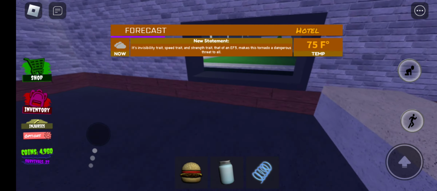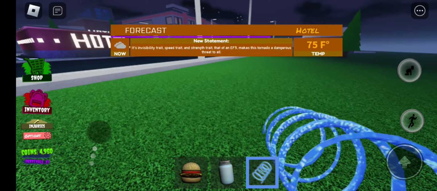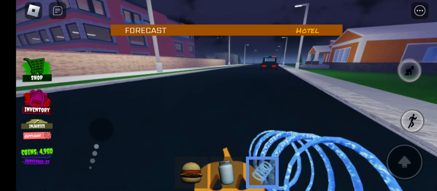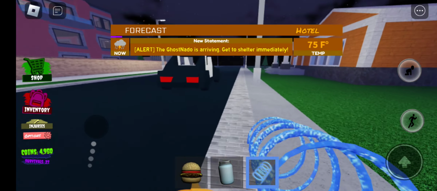Okay, you want me to run another Krampus? Let's hope for Krampus. I want Krampus. Its invisibility trait, speed trait, and strength trait of that of an EF5 makes this tornado dangerous and a threat to all. Sweet mother of time, this is gonna be my worst.